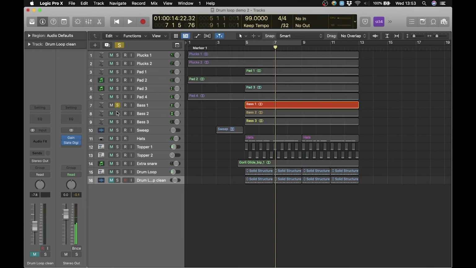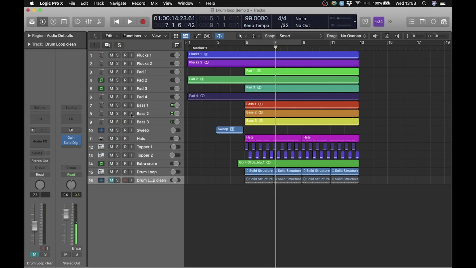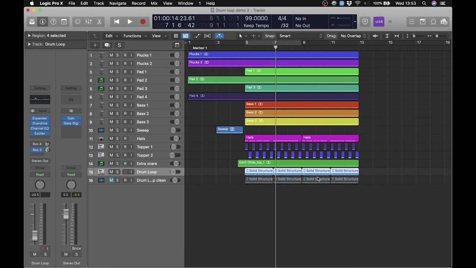Underneath that, we've got some basses, programmed three and layered them up. And underneath that, I've got all my drums down the bottom here. And this is the channel that we're going to be looking at today, or in fact, the one underneath, because this one has all the effects that we're going to be looking at today.